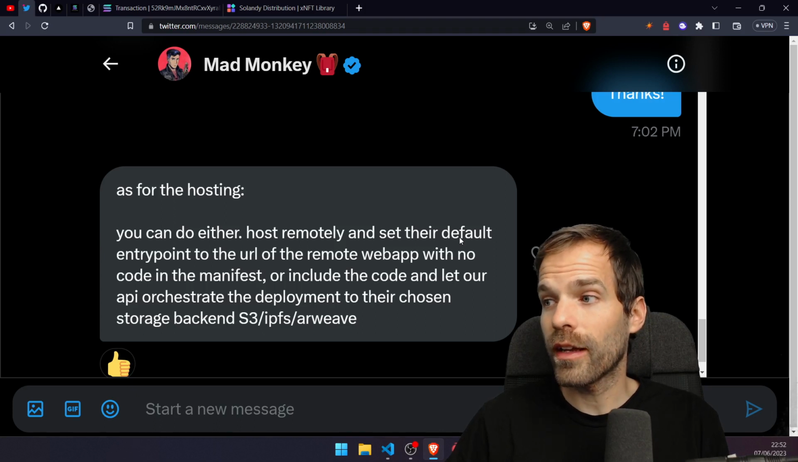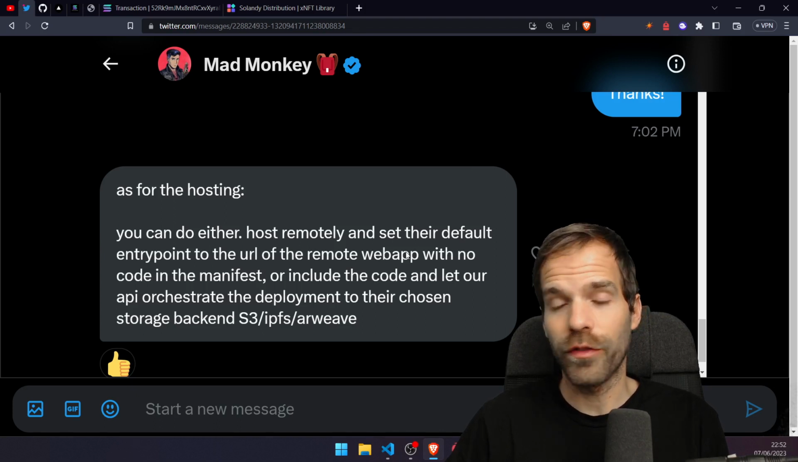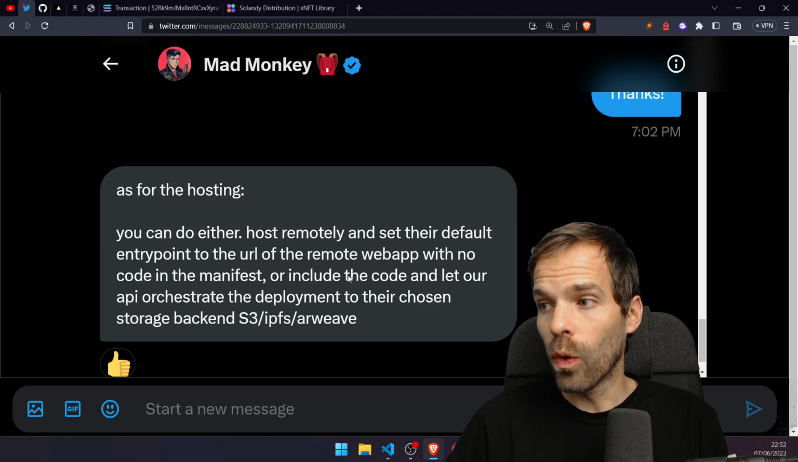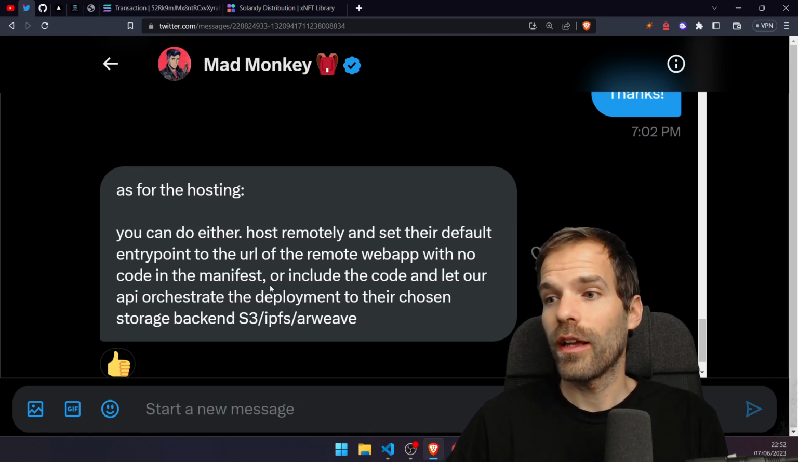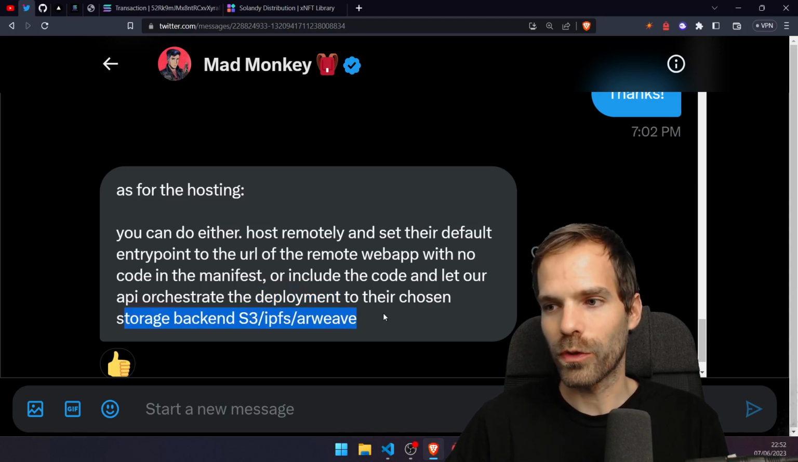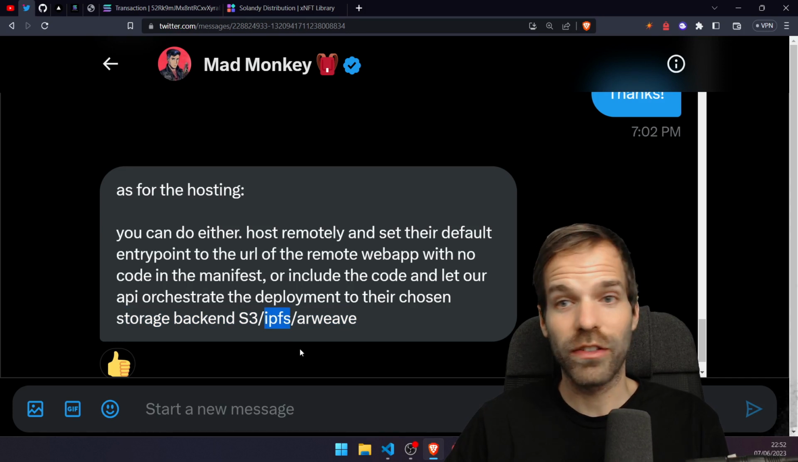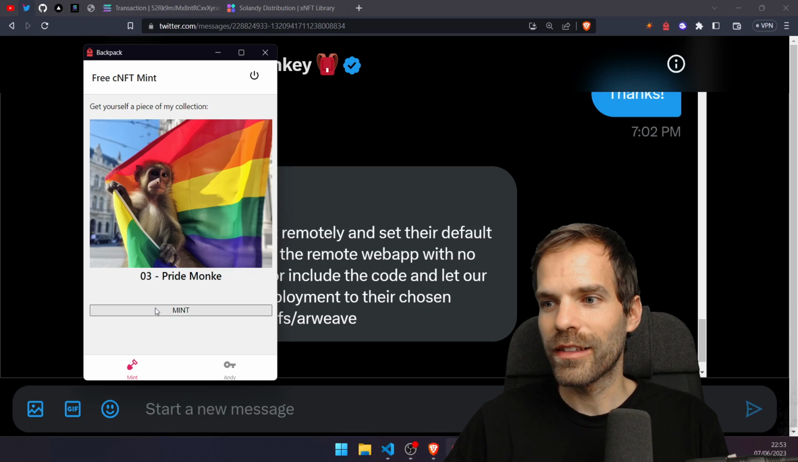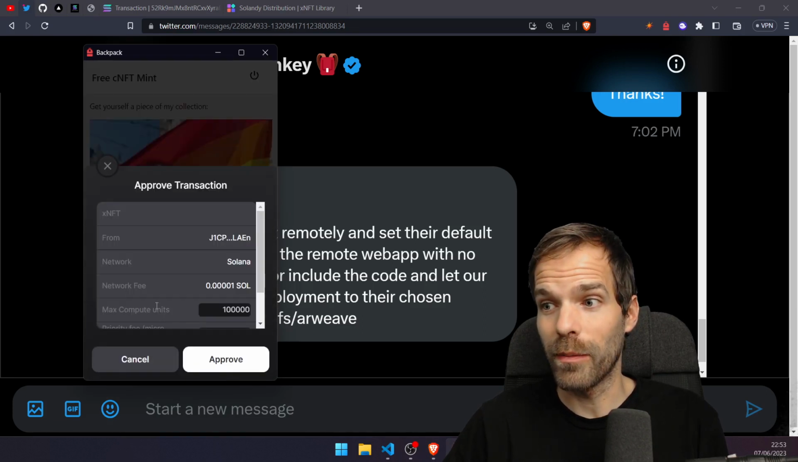Host remotely and set the default entry point to the URL of the remote web app, or include the code and let their API orchestrate the deployment to the chosen storage solution. And I chose IPFS, so they're hosting it there, I assume. But hey, cool. Let's see if the mint would also work from here. Probably, because it's not gonna be much different.